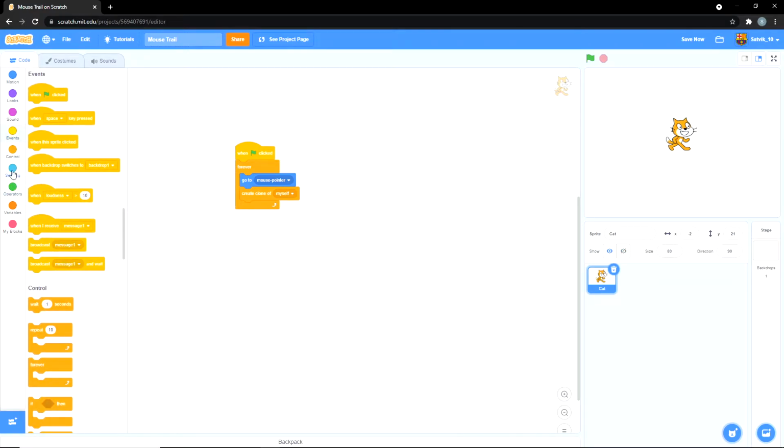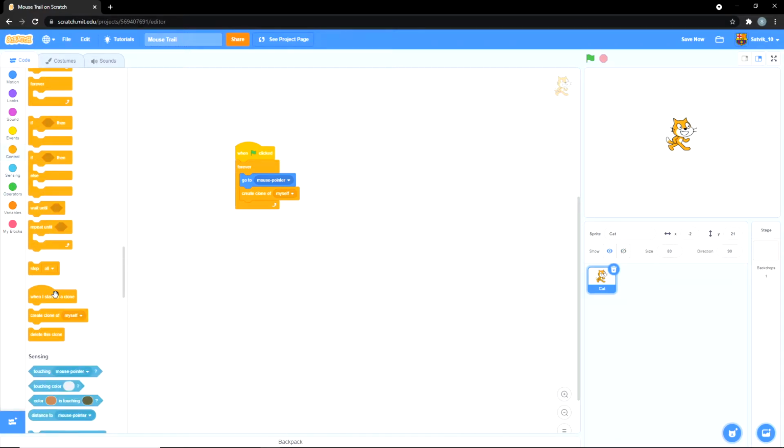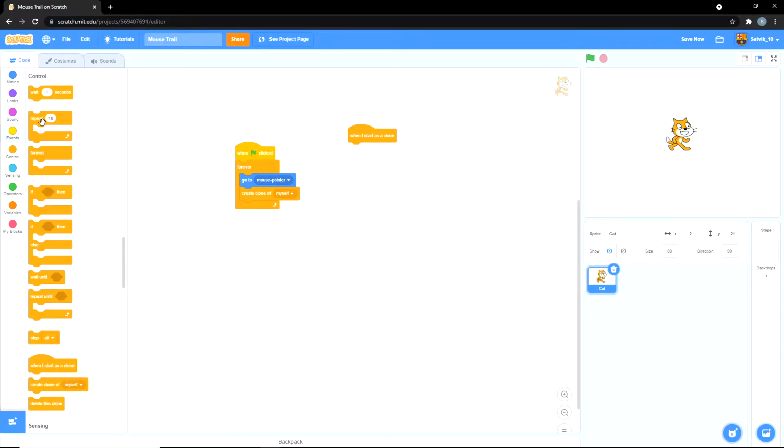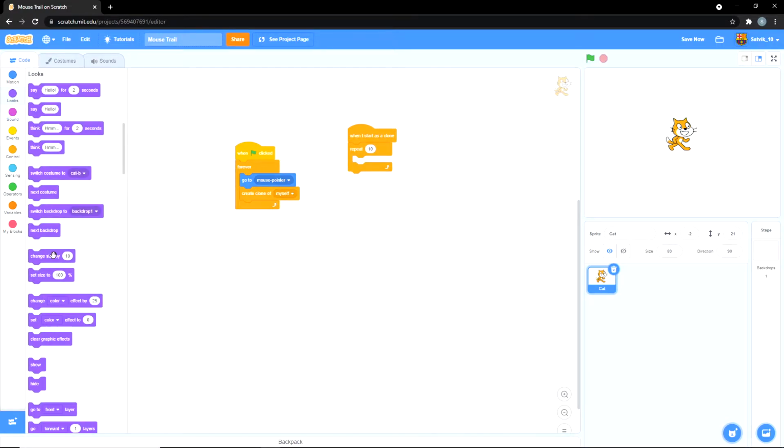So instead, what you're going to do is go to control and get, when I start as a clone. What you want to do is get a repeat 10 times block and go to the looks right here. And you can select any of this and then change this to either fisheye, whirl, or whatever you want. I'm going to change it to color for now and affect the color by 25.